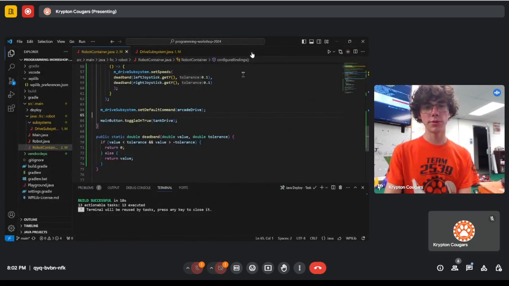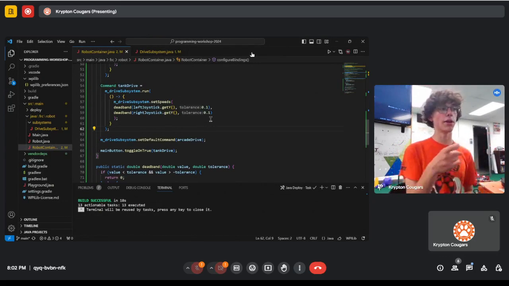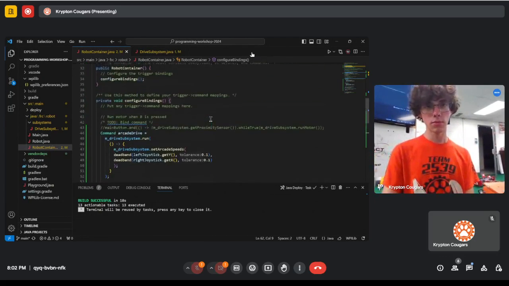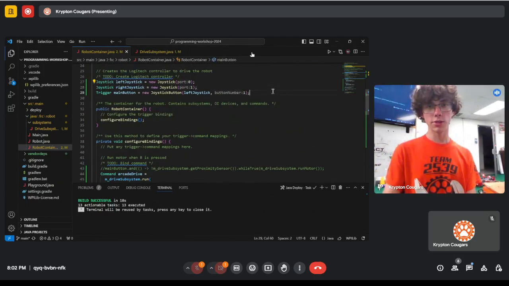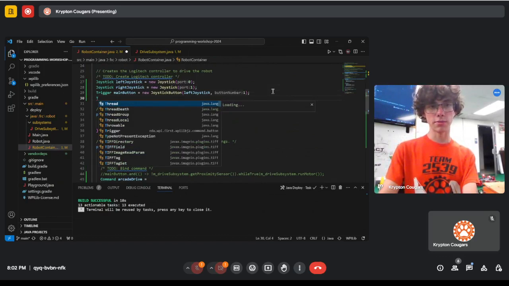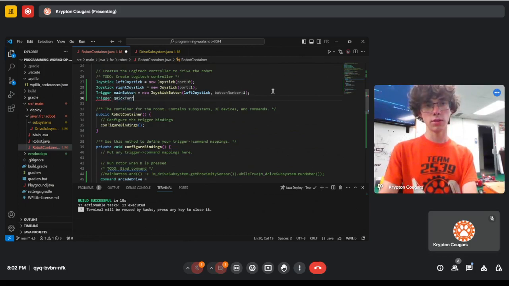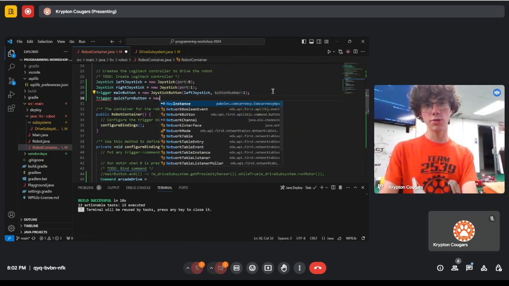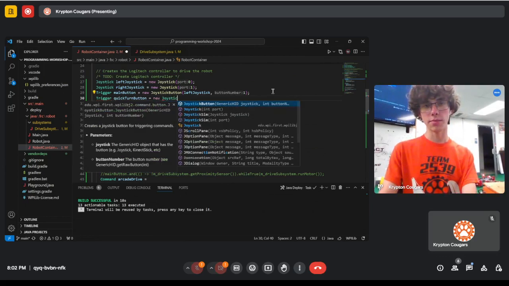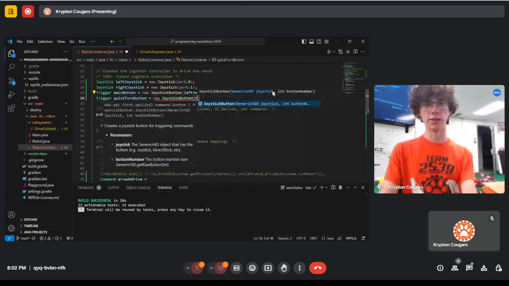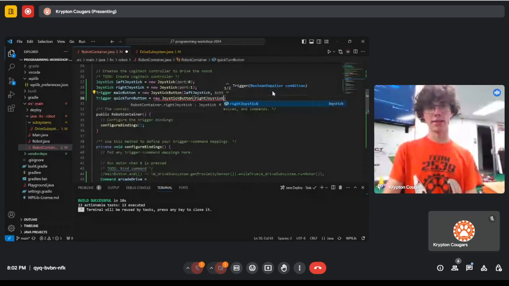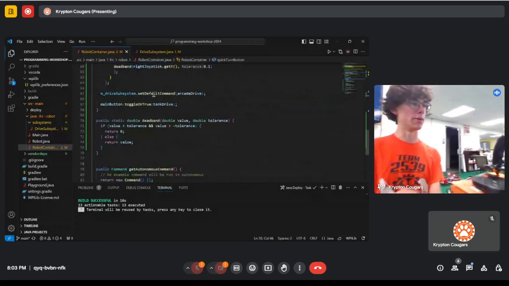So what we're going to do for that is we're going to use our other trigger. So we're just going to create a new button, trigger, and let's call this quick turn button equals new joystick, and then right joystick, for us at least, button 1. And this is going to get our right trigger, or the right trigger button, specifically this one.